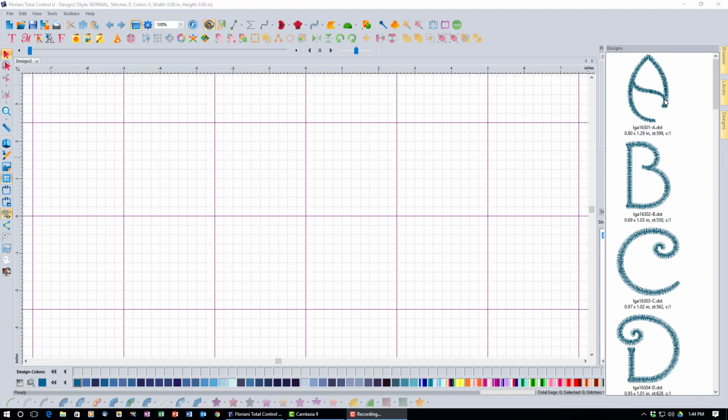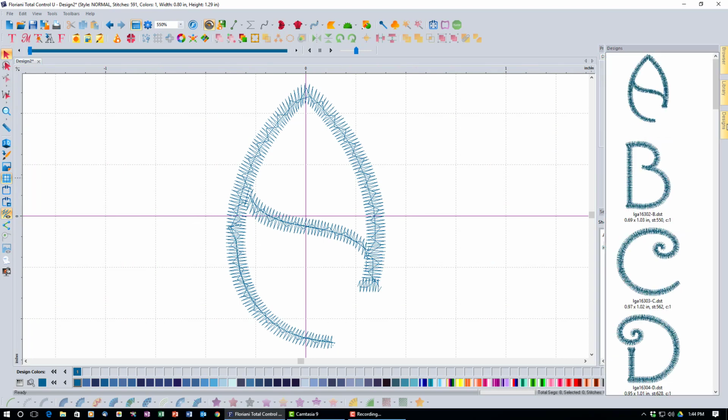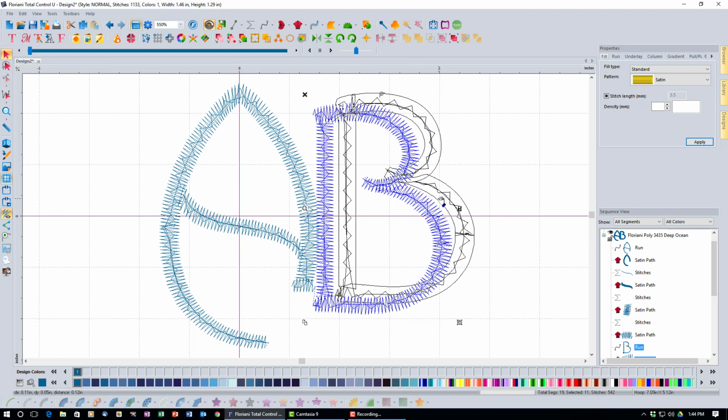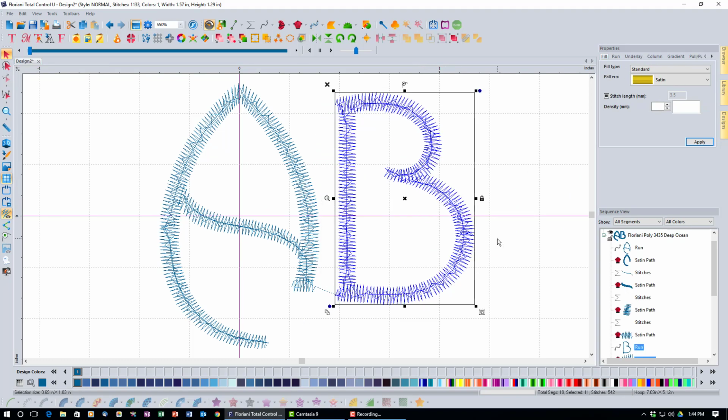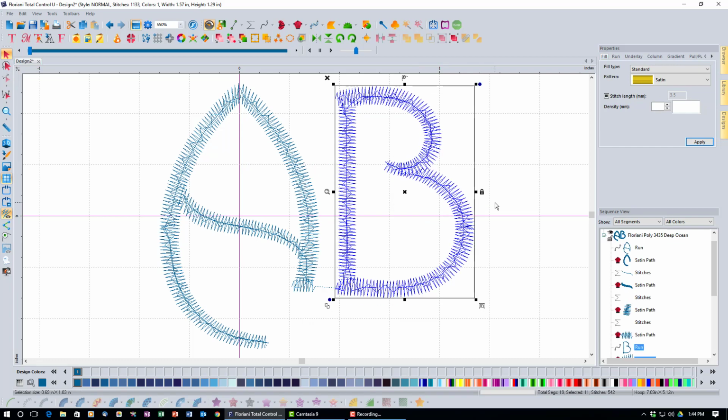So here's an A, so you would have to bring that in, and then I would have to go back to my designs and say bring in a B if I wanted that next to it. And then to make a word, I'd have to keep doing that and then position all these independently. It's not a very convenient way to do it, and I don't have all the same types of controls that I do when I use the built-in fonts.